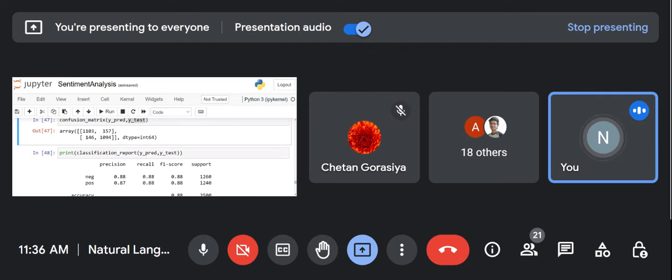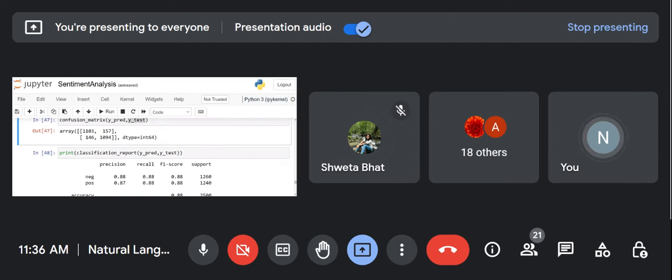So if I had six classes, then what should the confusion matrix be? 6 cross 6. Yes, 6 cross 6. And I have explained in my course why it is 6 cross 6 and how to calculate TP, TN, FP, and FN for that.